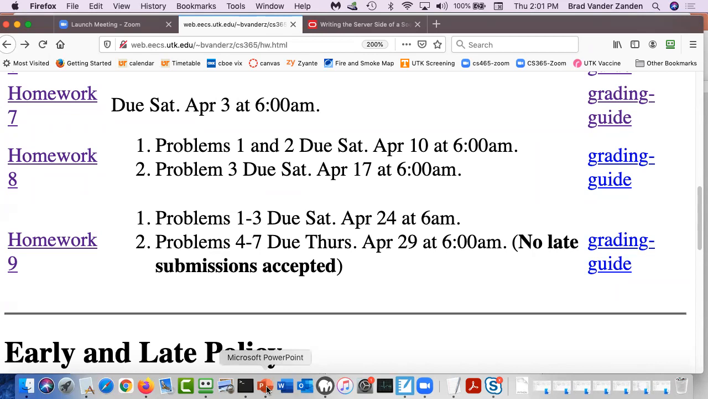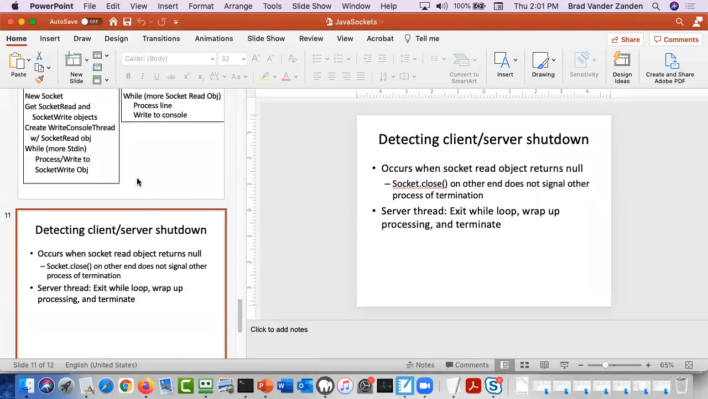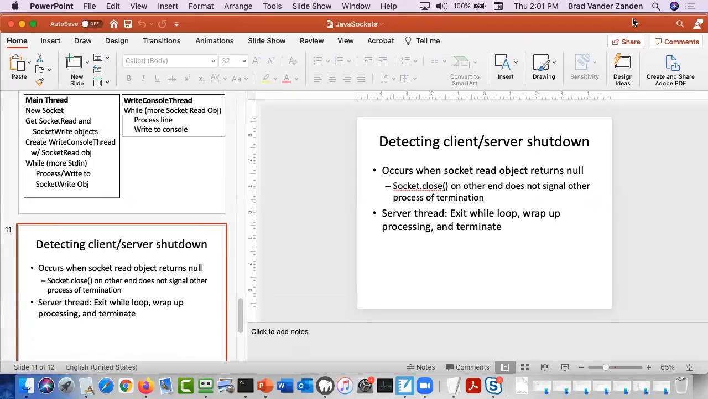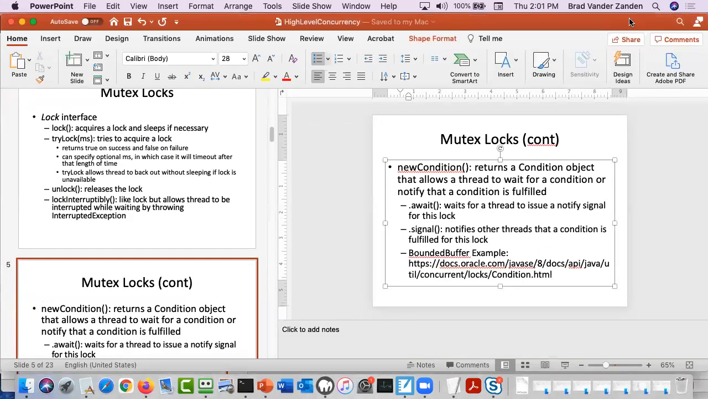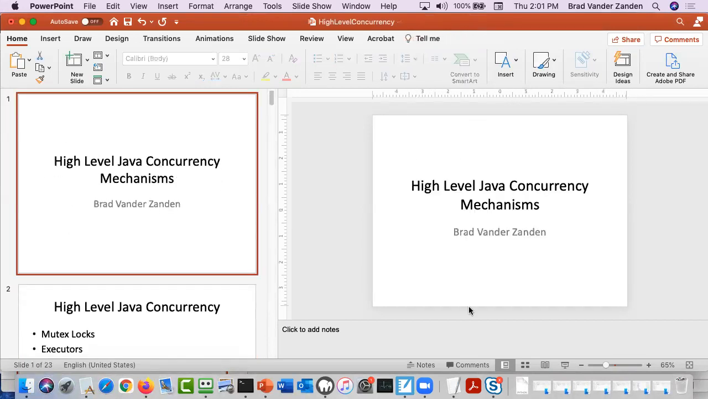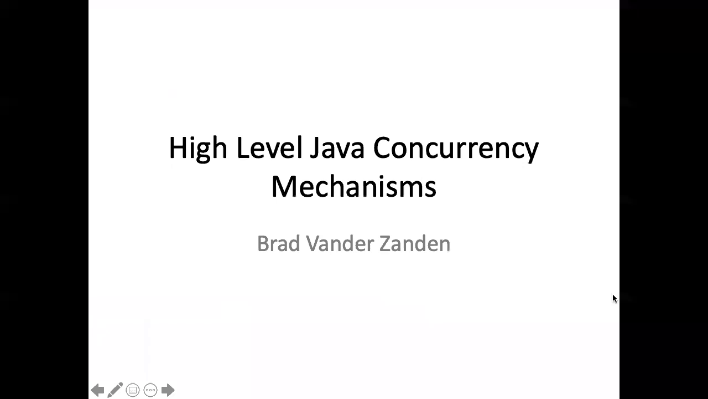Okay. So I do have a few minutes. And because I have a few minutes, and because I think the high level Java takes a bit of time to cover, I am going to start into that today.